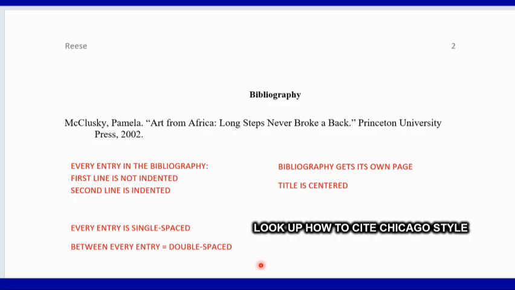The bibliography page comes after your text. Your one book is going to be on a page by itself. And this is in Chicago citation style. Every entry in the bibliography, the first line is not indented, and it's single spaced. Then the following lines will be indented. This takes some trickery to get to work because your computer wants to do it the other way around. But this is Chicago style.